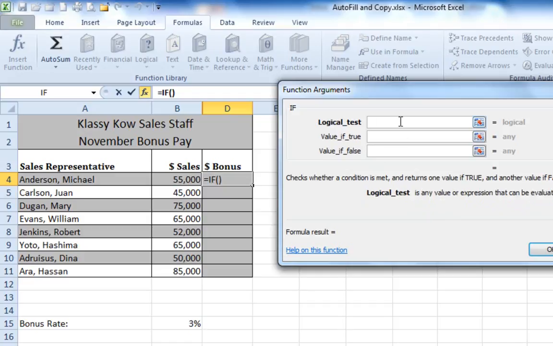So let me click in the logical test argument text box, and let's do this function. If sales is greater than 60,000, and I like to say the condition that I'm looking for and click on the cells at the same time. So if B4, which is the sales for the first person, is greater than 60,000. Now keep in mind this person's sales is not, but the condition is still the same.